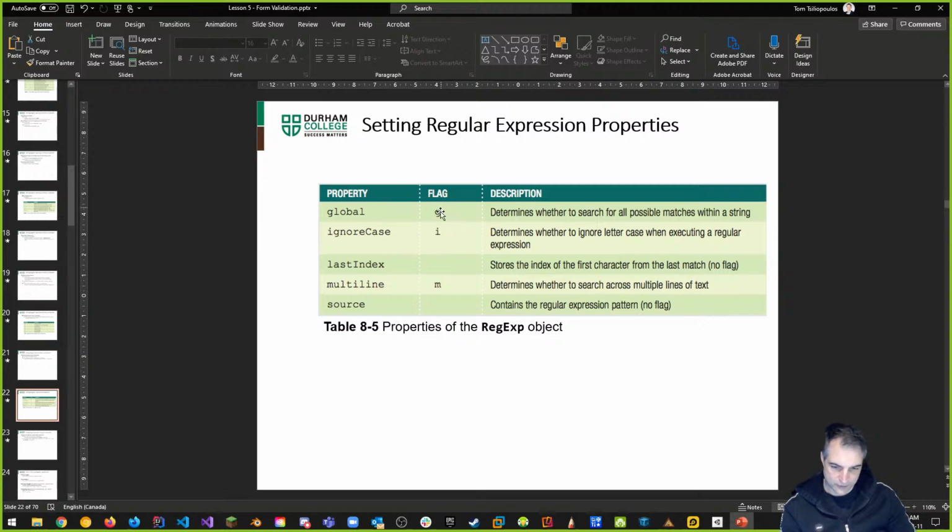I also have the G flag at the end. You can put different flags at the end of the regular expression as well. G basically says to search for all possible matches within a string. I want to search for all possible matches. I ignores the case. I don't care if it's uppercase or lowercase. That's what I means. I also have M, which is multi-line, if I want to search across multiple lines, and so on. Okay, so that's a couple of things that we can put in.